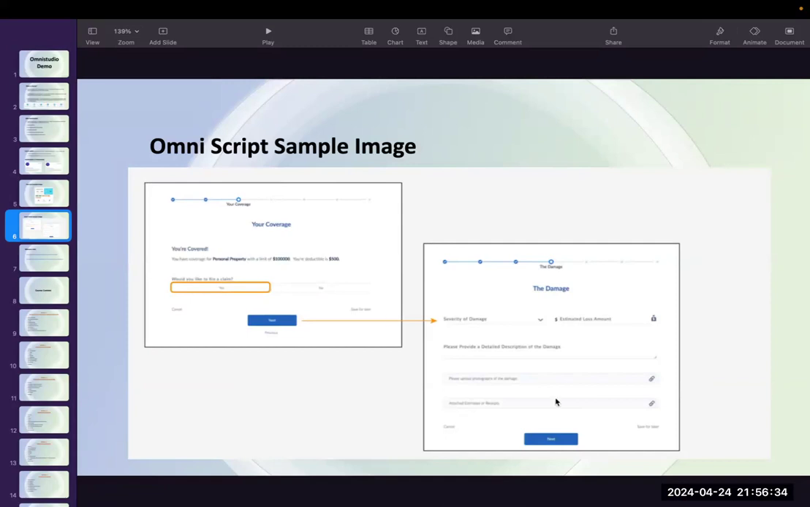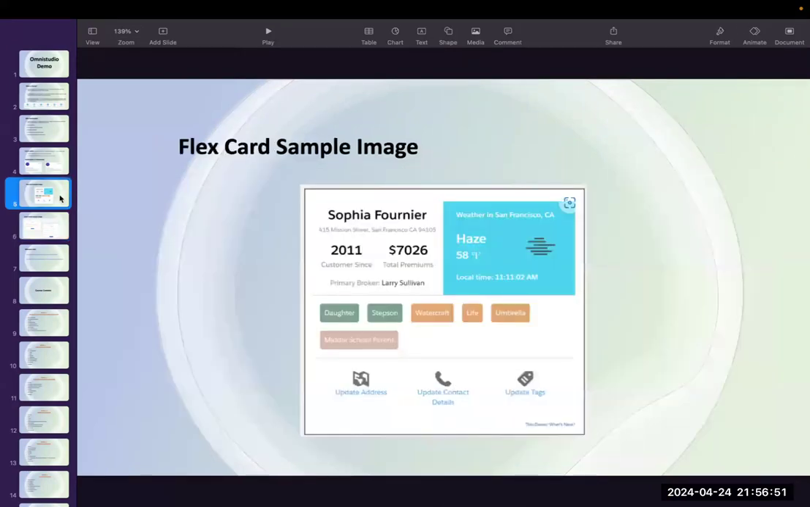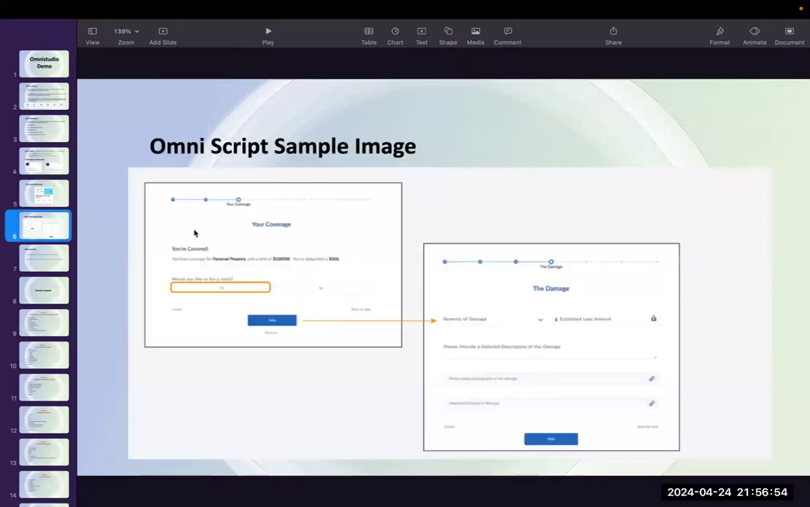Okay. And once you complete the total OmniScript flow, the data will be saved to the backend objects. Based on your configuration, if you wish to save to quote line items, if you wish to save opportunities like that, based on your configuration, it will work. So these are the two examples of FlexCard and OmniScript. Any questions here?